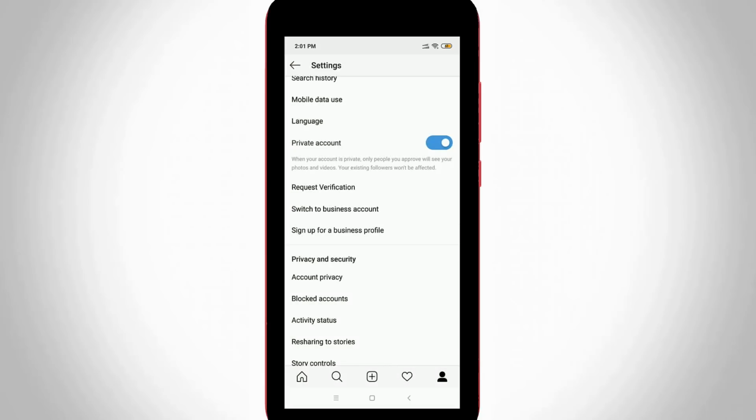So finally this setting is successfully enabled and my account is now set to private. So this is the way you can easily set your Instagram profile to private.